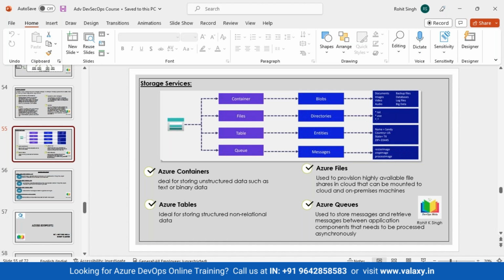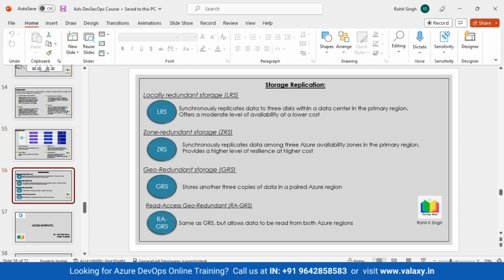Then we got queuing service wherein you can store and retrieve messages between application, but the only difference is this will process asynchronously. We have understood what is synchronous and asynchronous. Apart from it we have understood storage replication, what is LRS, what is ZRS, what is GRS, and what is read access geo-redundant. So these were the things which we have covered last week on the last day. So anyone has any questions with these topics before we go and start with the practical stuff?